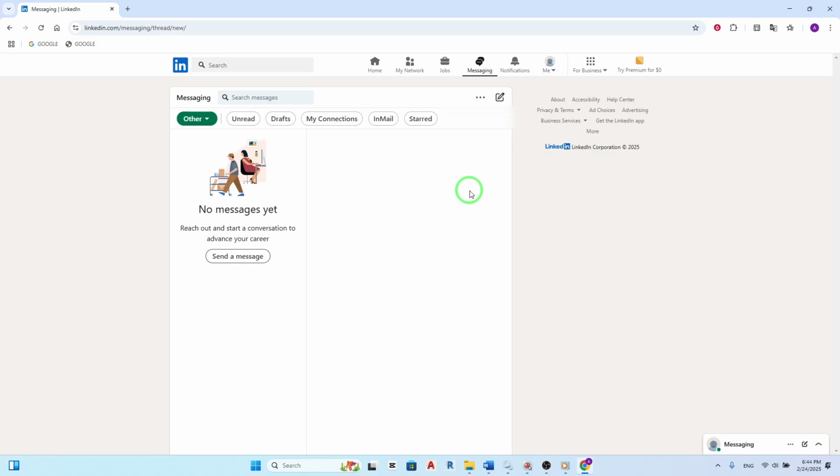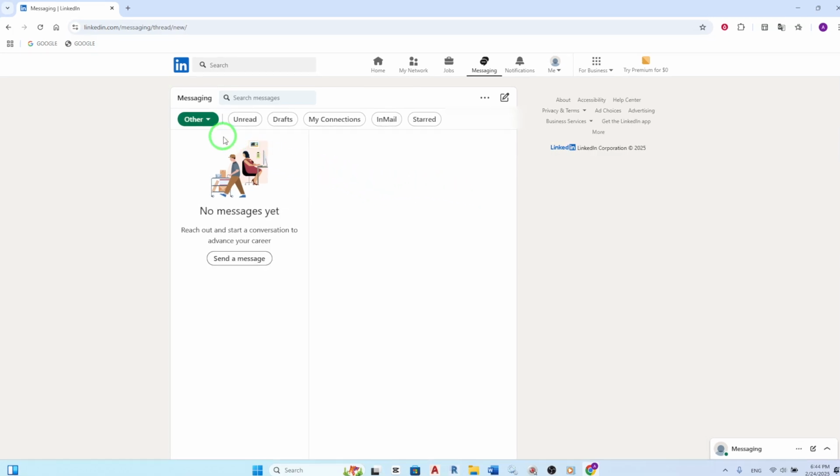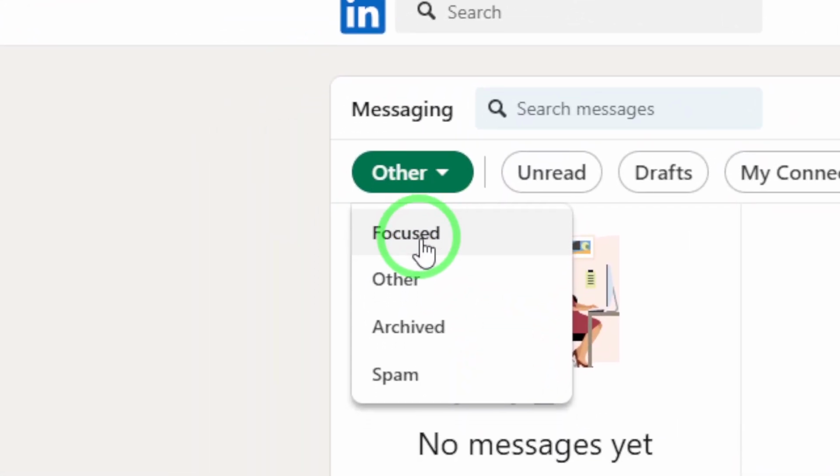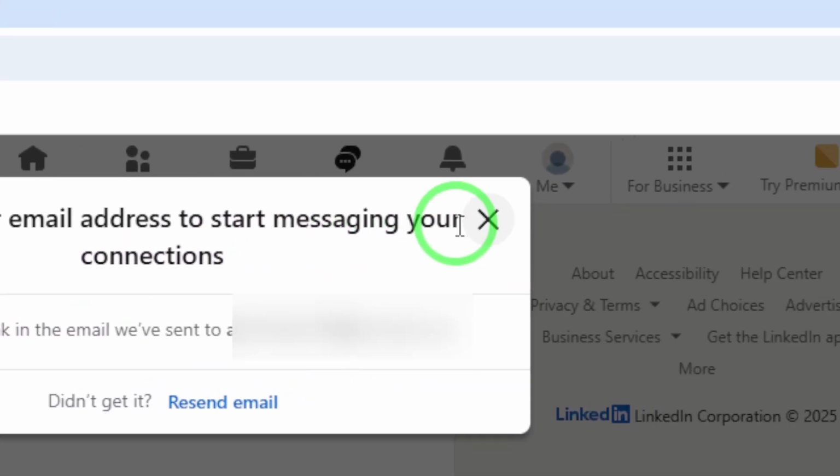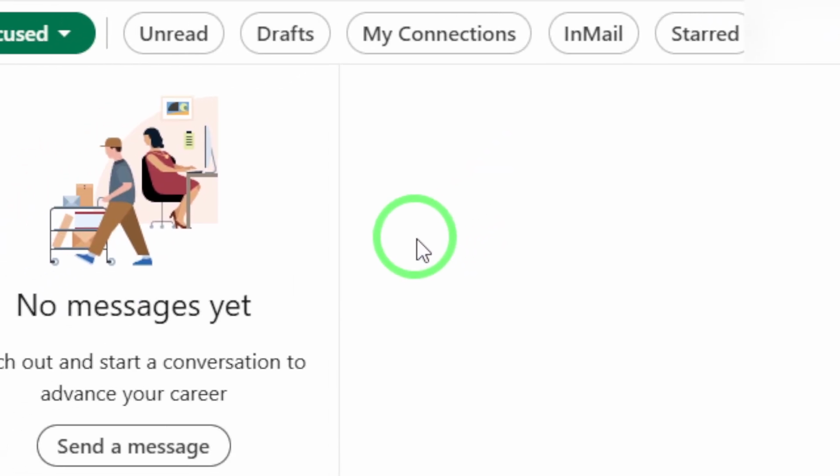Now that you have your messaging window open, you will see two main tabs, Focused and Other. For this guide, we want to focus on the Focused tab. Click on it to view messages that LinkedIn has prioritized for you based on relevance and importance.